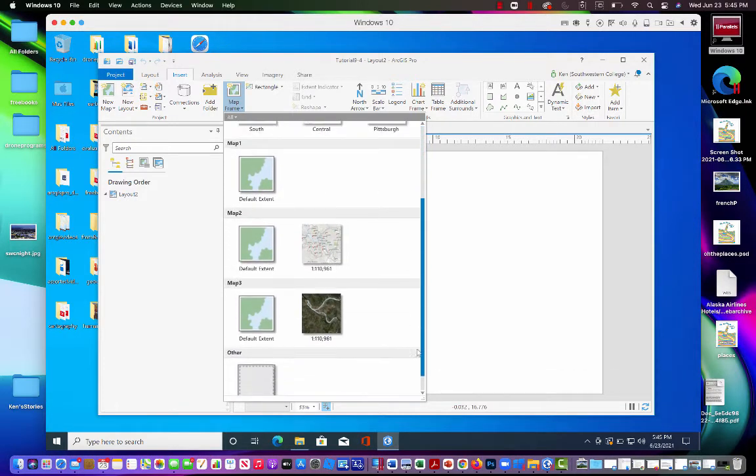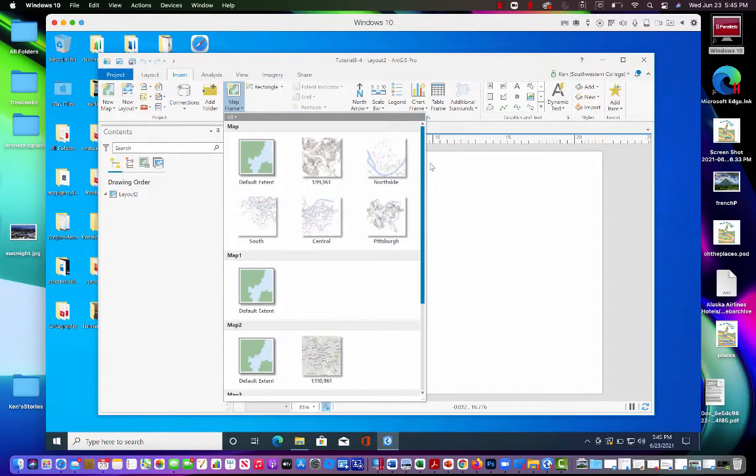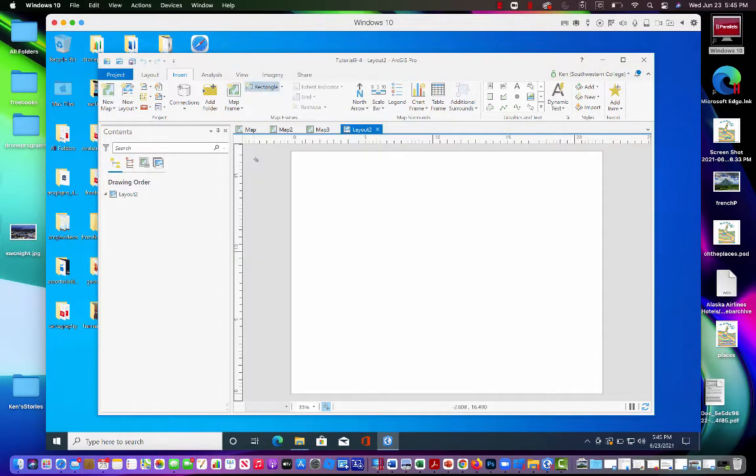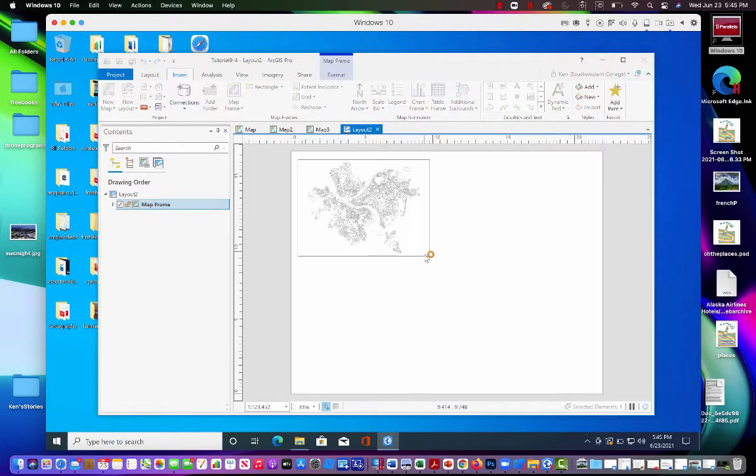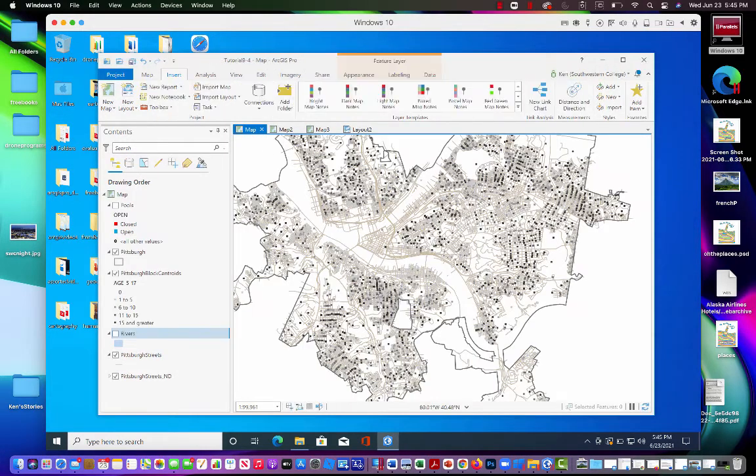And I can drag this down, and then there's more. Here's map three. So we've got map three, map two, map one. Right here, this is map one. Map and map one are the same. I'm just going to click Default Extent, and I'm going to make a little extent here. And now map one, which is this one, is in my layout.